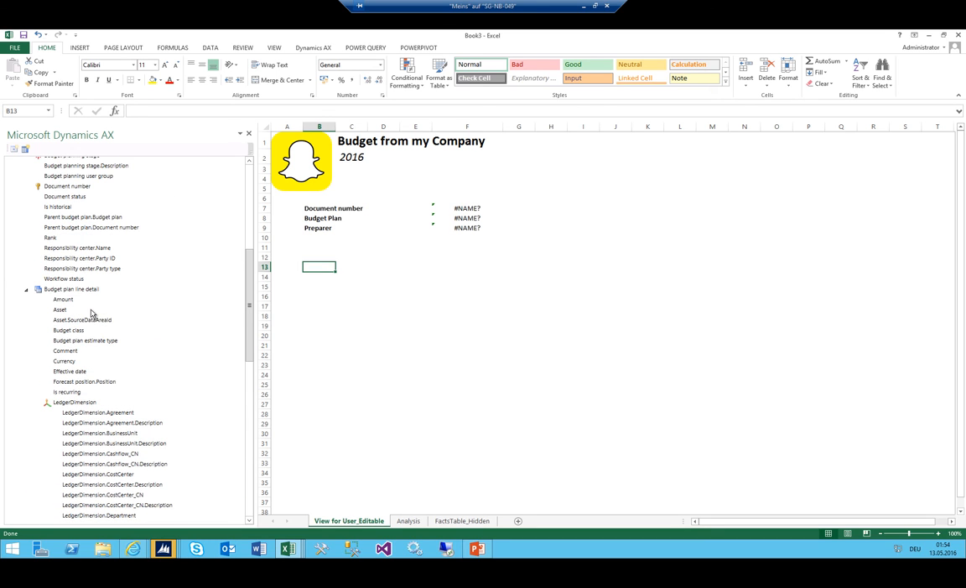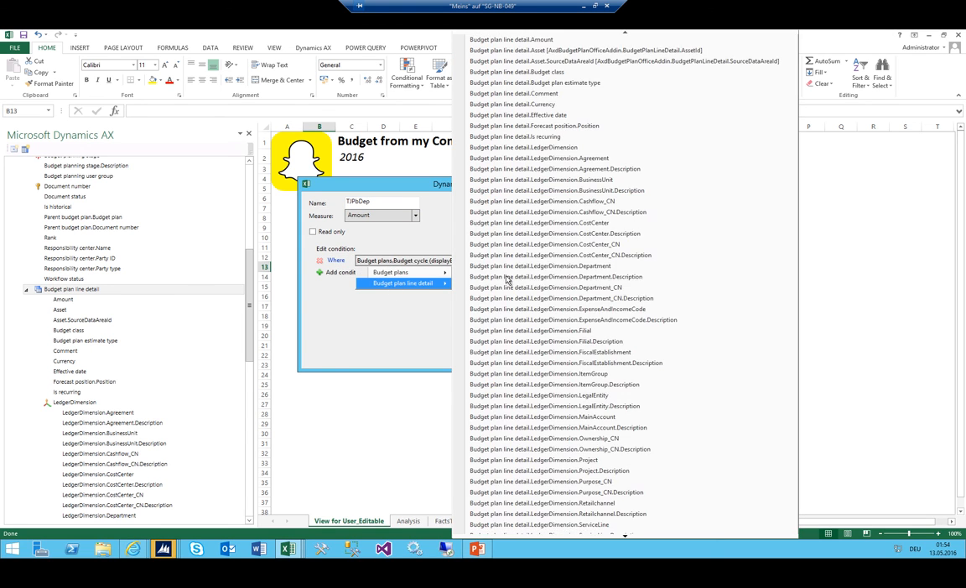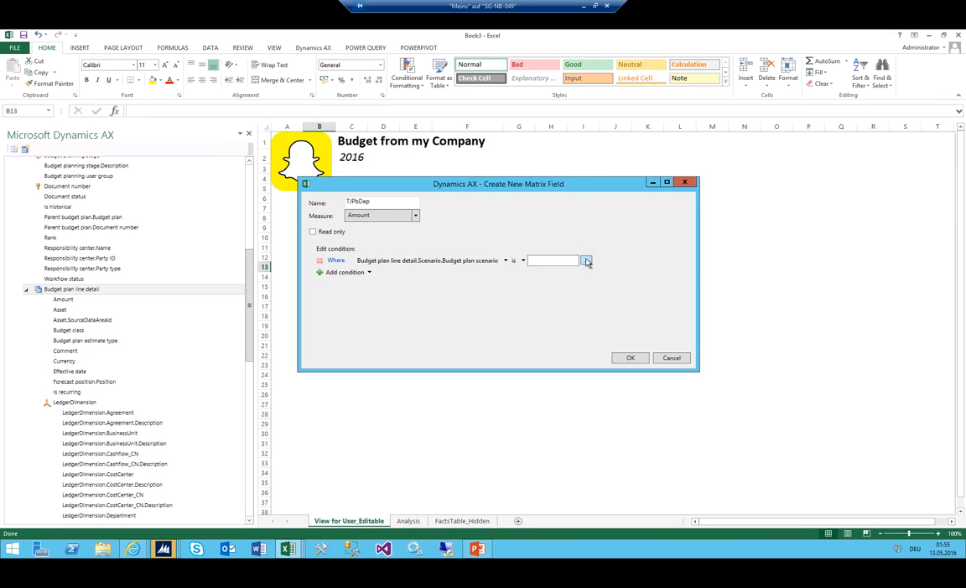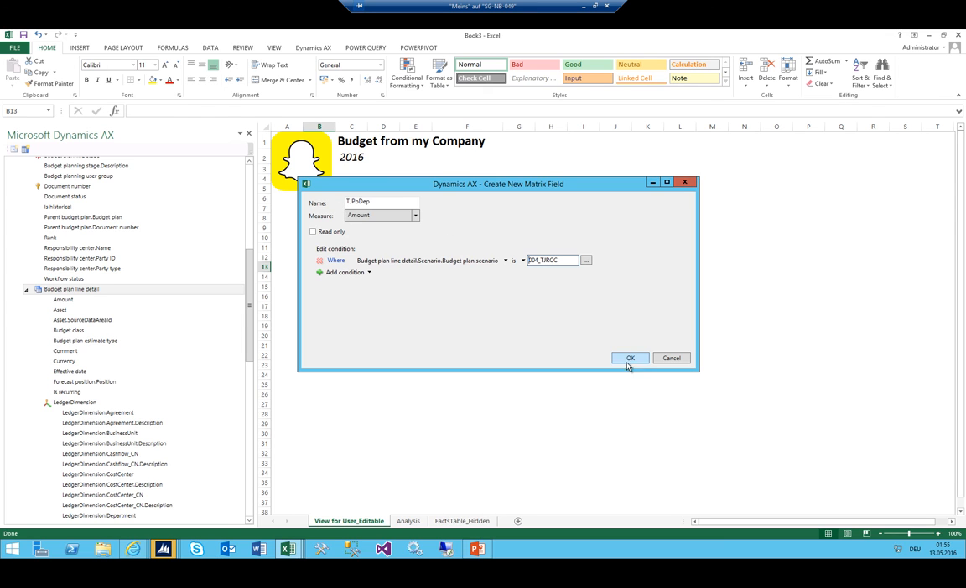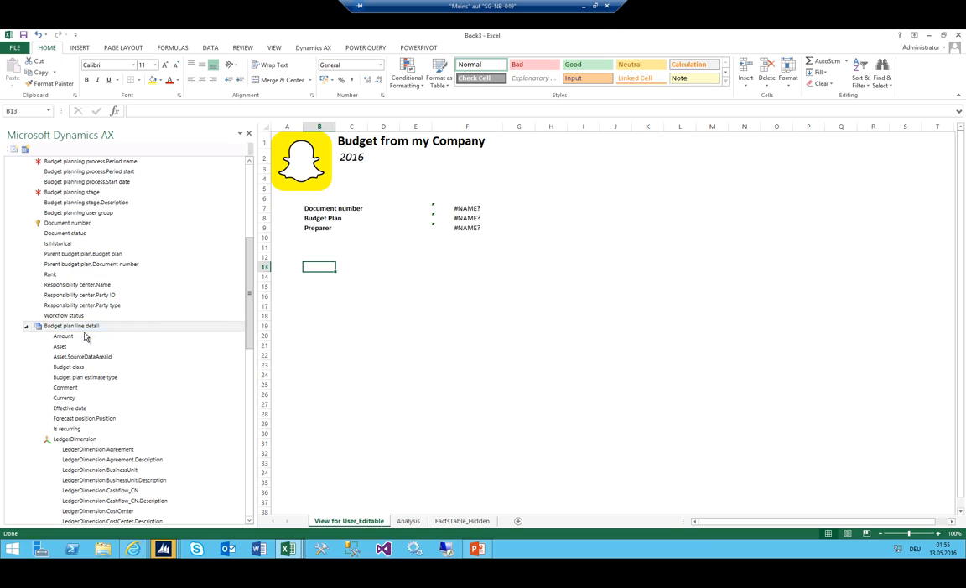The next one, create metrics field. This year proposed by department. Add conditions, always exactly the same. Scenario is enter value. This year requested from cost center. And then right click, create metrics.